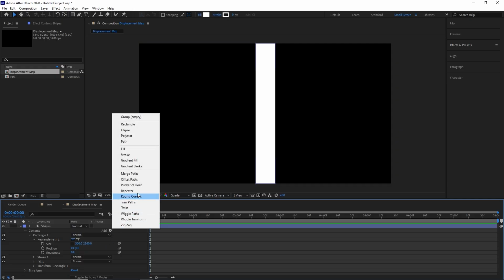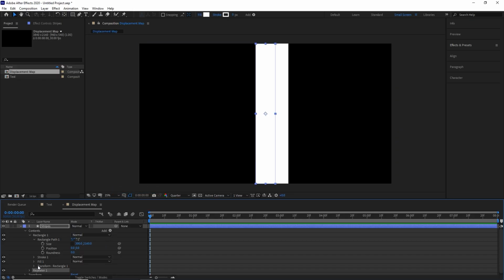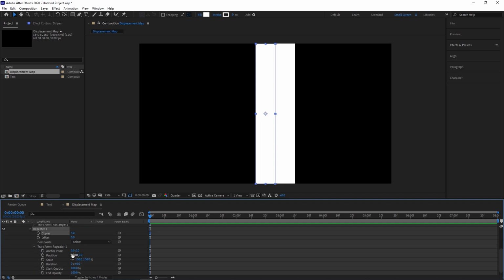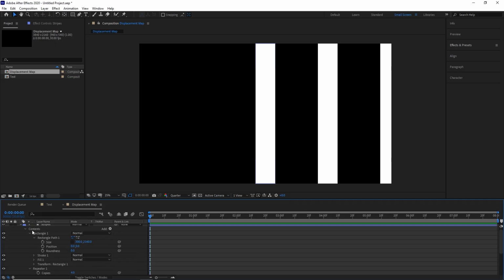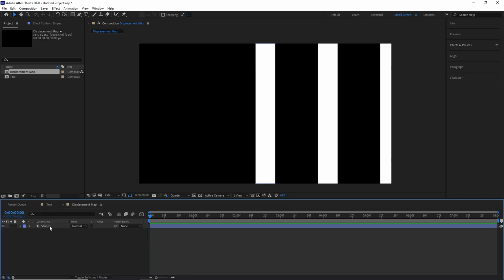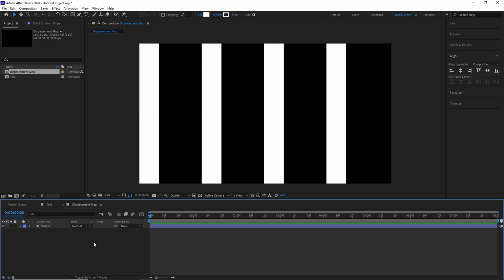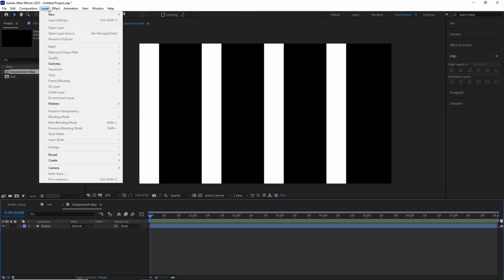Add a repeater. Set the copies to 4. In the Transform section, set the position width to 950 and height to 0. Align the shape layer to the left. Create an adjustment layer.